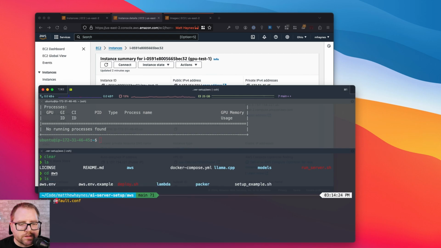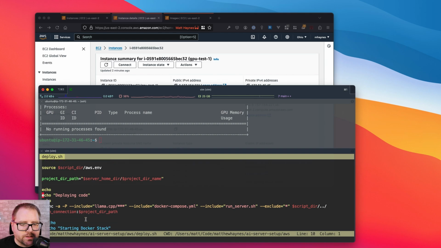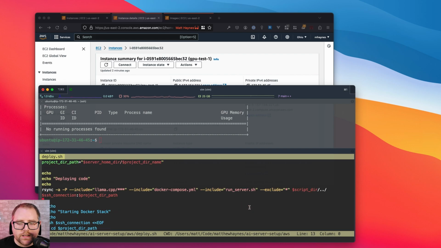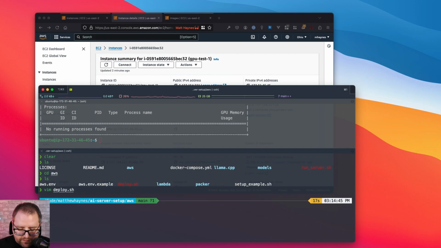So if we take a look at deploy, very simple. All it's going to do is, again, just rsync the llama C++ directory, our Docker compose, and the run server helper script. We'll look at that in a second, and then exclude everything else. We don't care about any of that other stuff. So if I do deploy, I need to update what server we're pointing to.